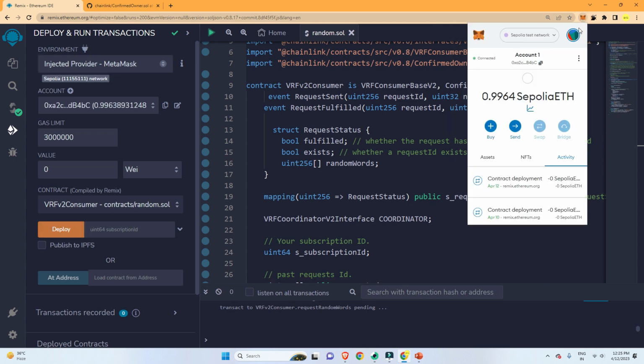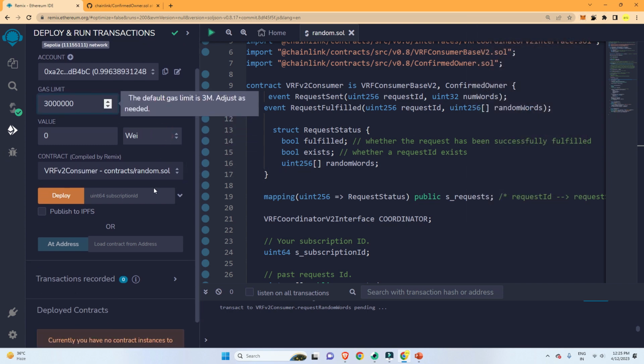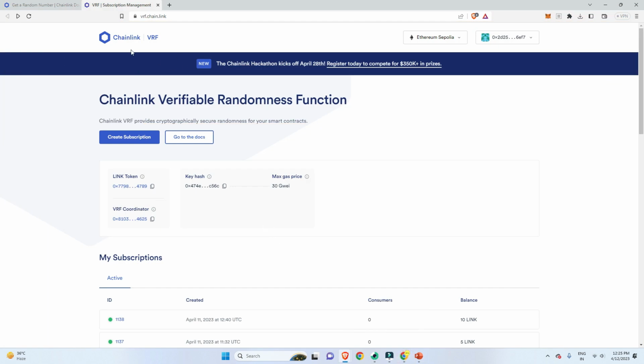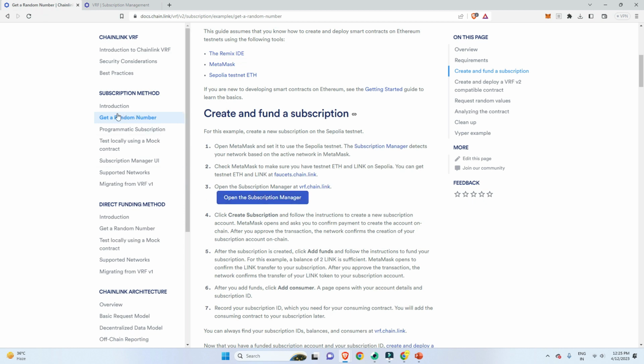So if I open my MetaMask, you can see that this is my account address 0A2C. So this is the connected account address with my Remix IDE as well. And now I have to provide my subscription ID. Now in order to fetch my subscription ID, I will simply go back to Chainlink, just simply go to this get a random number, and inside this just open the subscription manager.